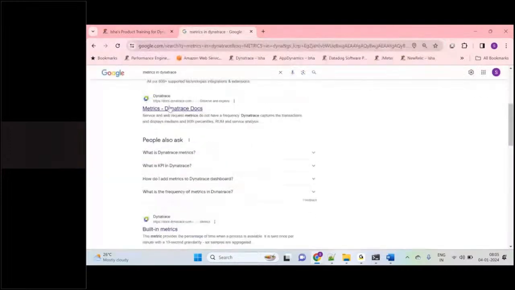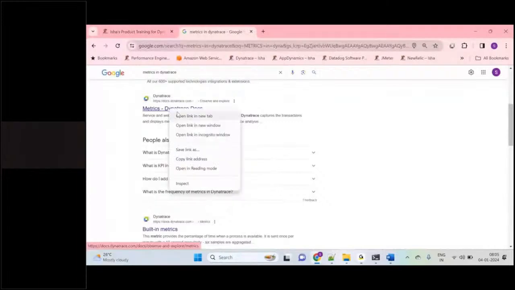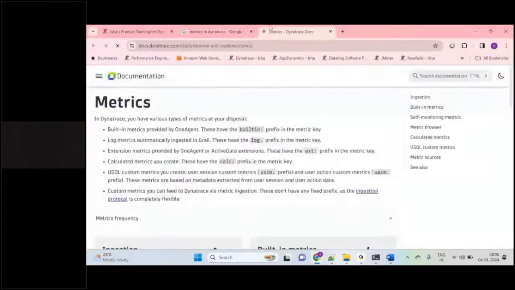As I told you, they are claiming that they are an observability platform, so that is the reason they have that as a separate tab. In Dynatrace, there are various types of metrics. One is built-in metrics, provided by OneAgent. The word built-in will be prefixed.